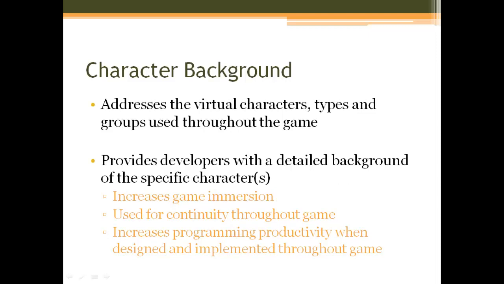The character background section addresses the virtual characters, types, and groups used throughout the game as well. It provides developers with a detailed background of the very specific character or characters, and it increases the game immersion. It is used for continuity throughout the game, and it also increases the programming productivity.